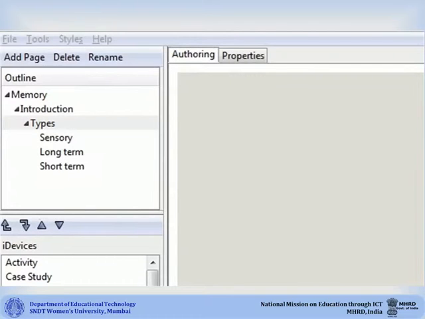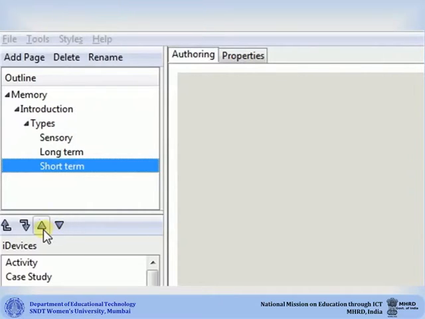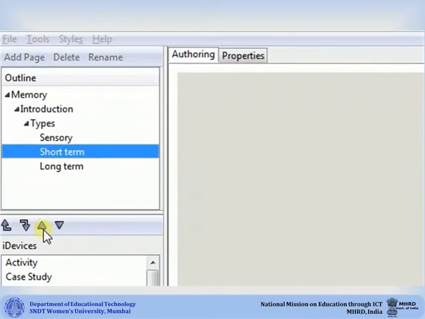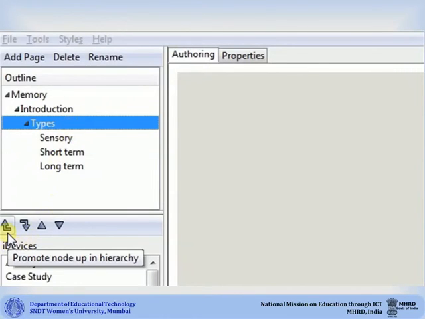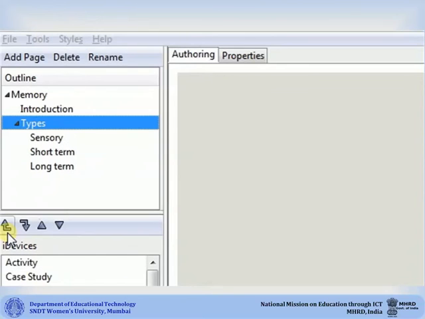If you want to change the position of a particular page, click on it and then use these arrows. The position of that page will be changed. If you want to change the position of a node in a hierarchy, click on it and then use the Node Up button. The position of that node will be changed.